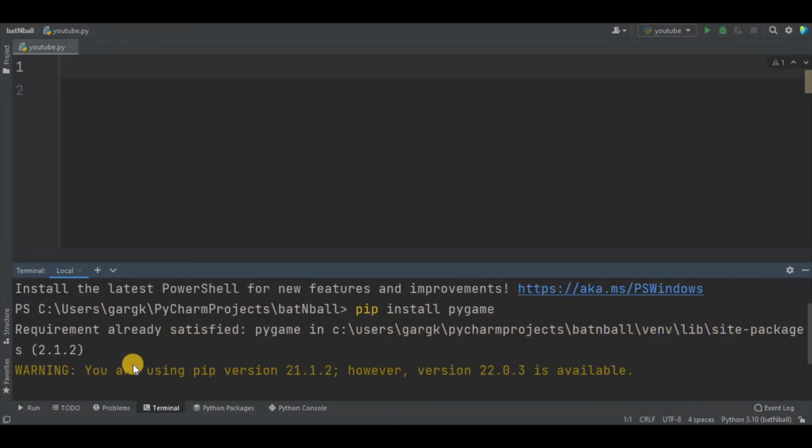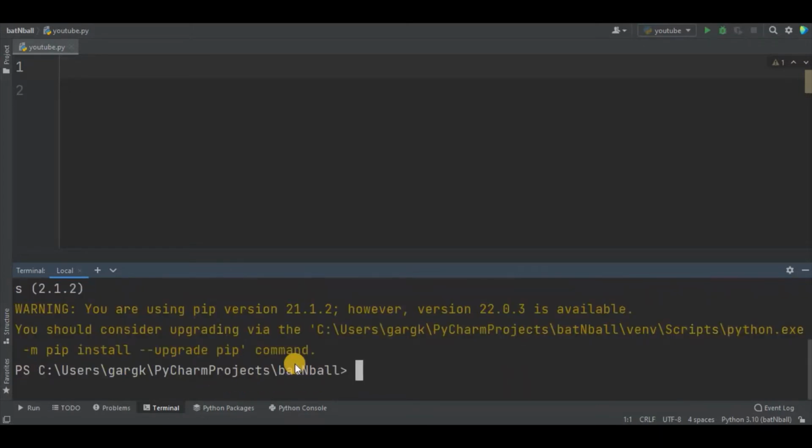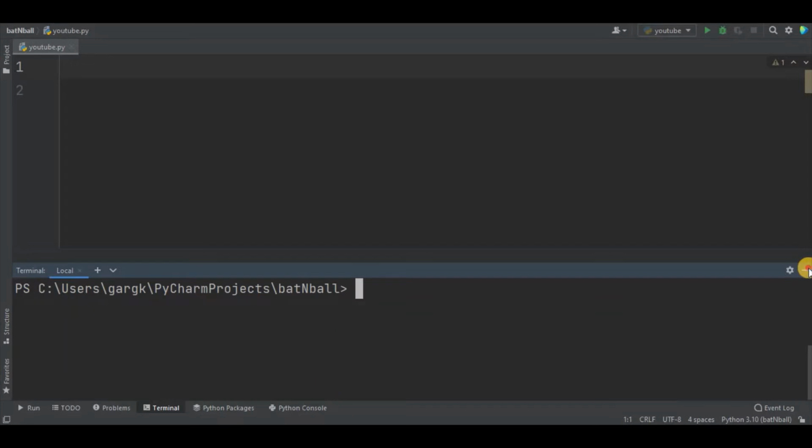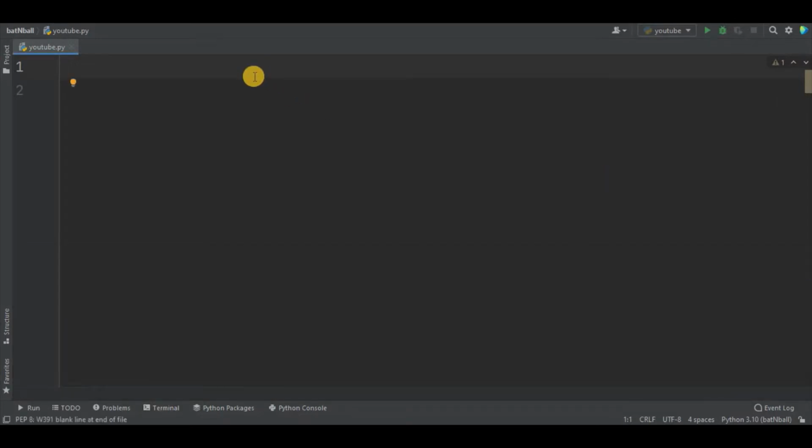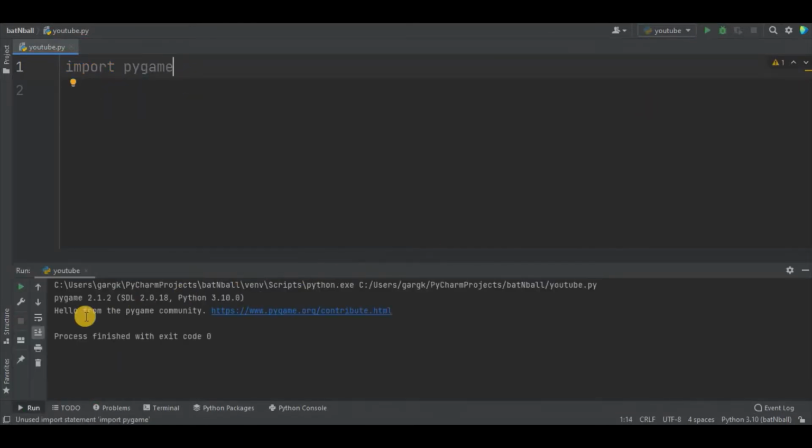So now my Pygame is installed. You can see requirement already satisfied. And looks like I have already installed Pygame. So that's nice. And I can continue from here. So the first thing we do after installing a package is to import it so that we can use it in our Python file. So for that I will write import pygame. Let me run this. Okay. So Pygame is greeting me hello. That's nice.